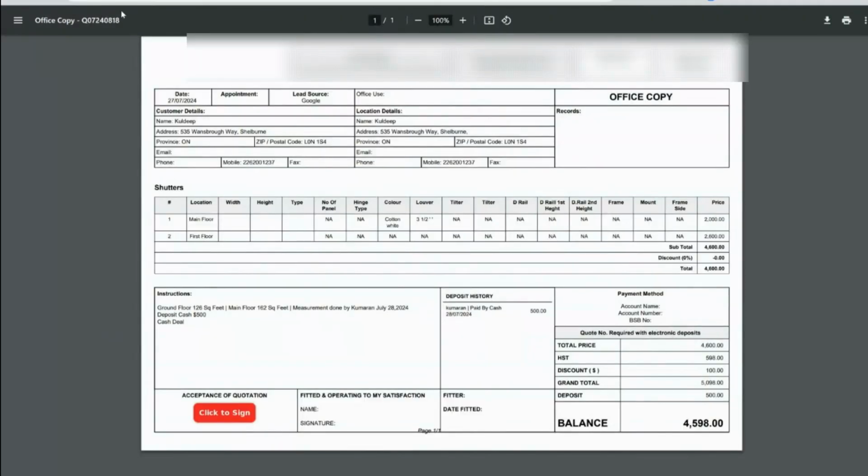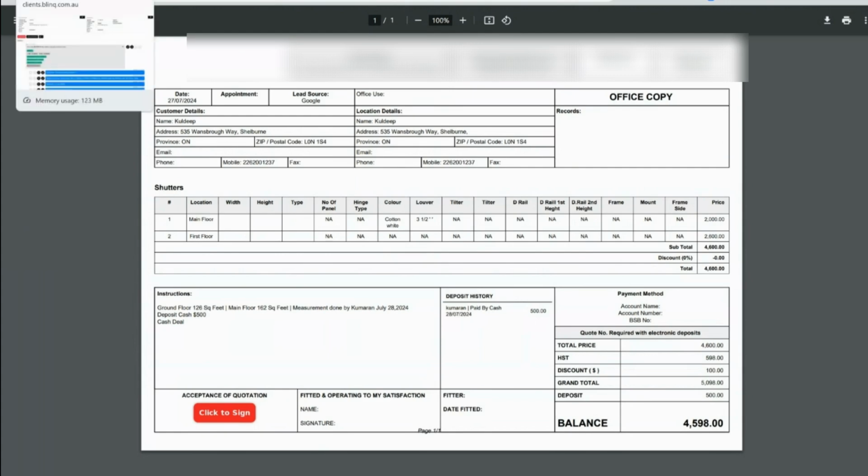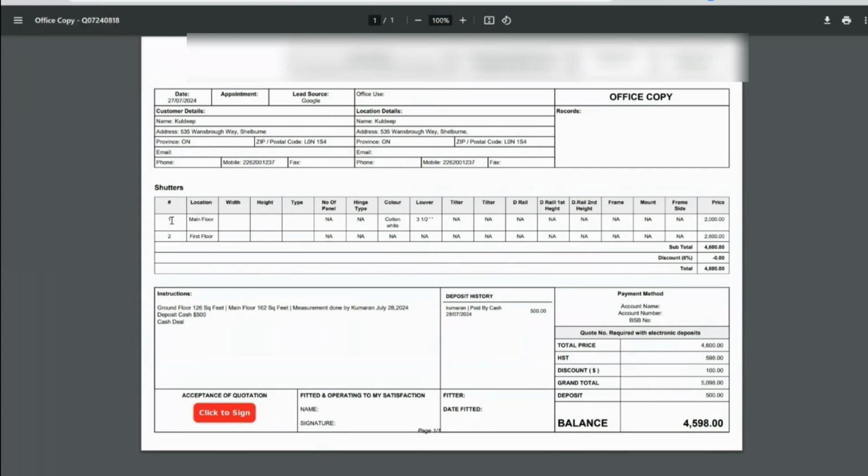copy for your reference. So the idea of this is, let's say you provided an estimate for 2 blinds, 2 shutters. The client only wants to go ahead with 1 at this moment. And if you hit that save, it'll maintain this information as well for you in the future.